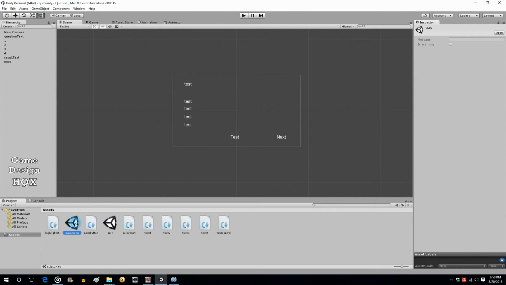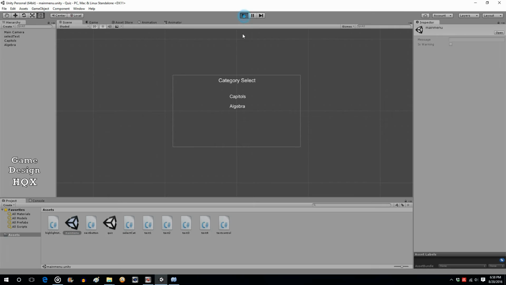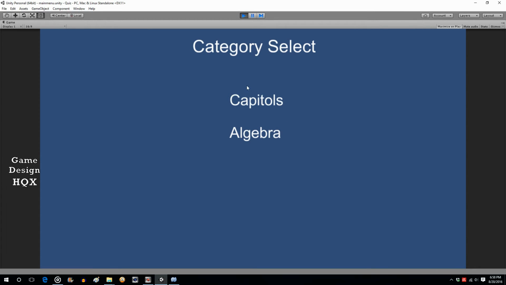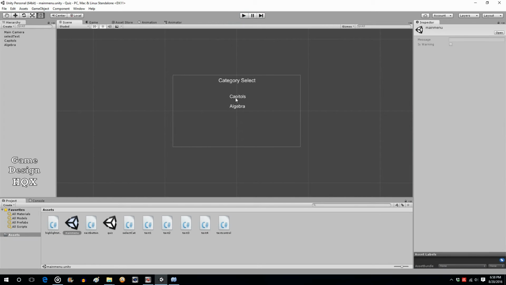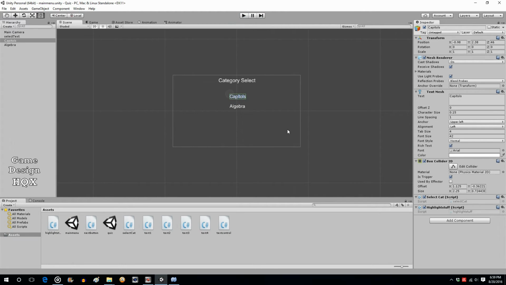Save that. Go to main menu. See if it works. There we go. So it is indeed going out. But since these are centered, for these, you'd really want to change the anchor. So right now the anchor is upper left. So for this, it would be middle center. And this one would also be anchor, middle center. Now we just have to reposition them.